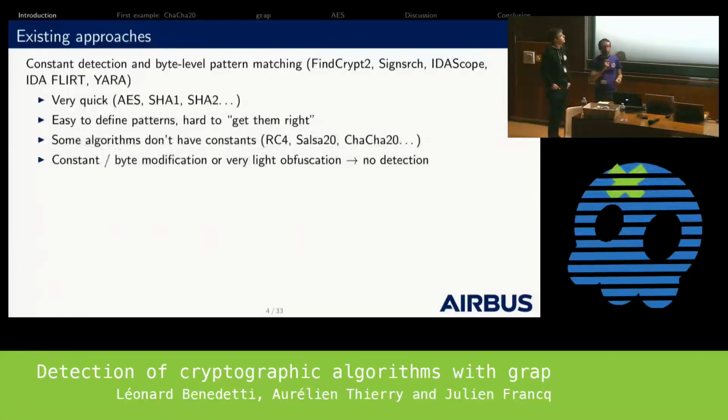We're not the first to tackle this kind of problem. The main approach for crypto detection is constant detection. You look in a binary for hexadecimal patterns that are constants of the algorithm. For instance, for AES, you will usually find the S-box that is always the same. You also have tools such as Yara that work on byte-level matching. You have a signature looking for strings or regular expressions on hexadecimal values.